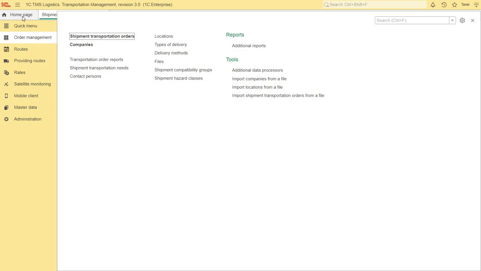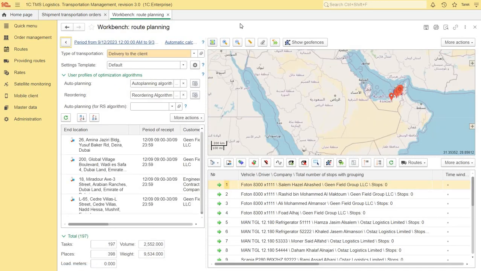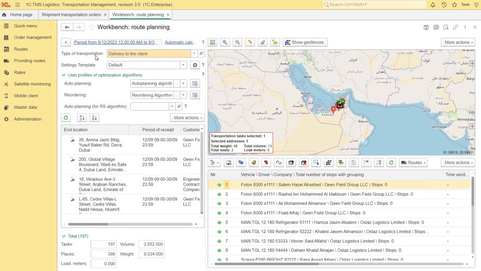For that, we click on the home page, and from the order routes section, we select route planning. Okay, workbench or route planning. Let's see what we have here. Up here we have the period. We can select which period we want for planning. Also the type of transportation, the setting template, and the algorithm for auto planning and reordering.